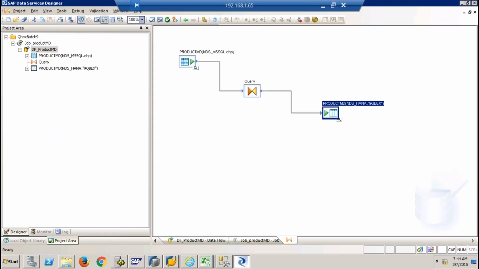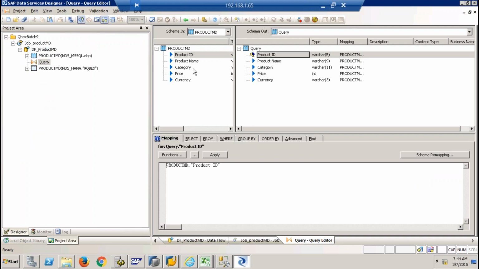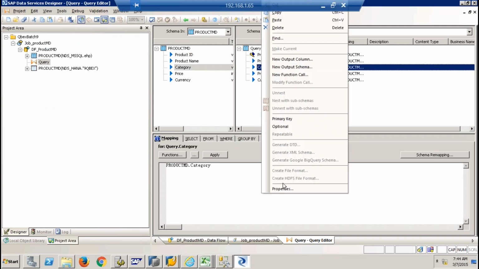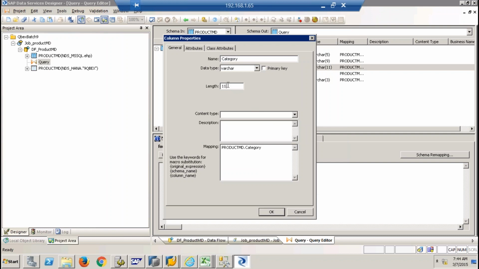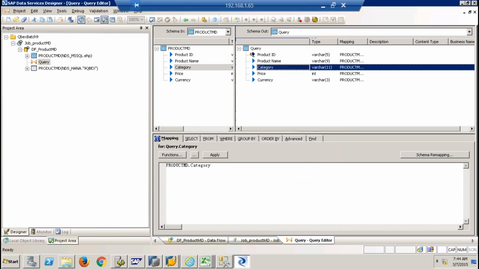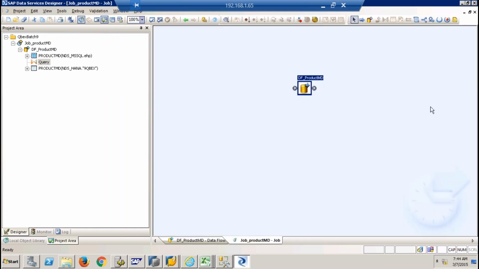In this query transform, let's say now category is 11, it is brought as 11. I can right click and change properties. I can change it to 15 if you want. You can do that. So by using the query transform, you can rename columns and change the data type definitions. BODS is a really strong tool as part of transformation. You can do anything you want.